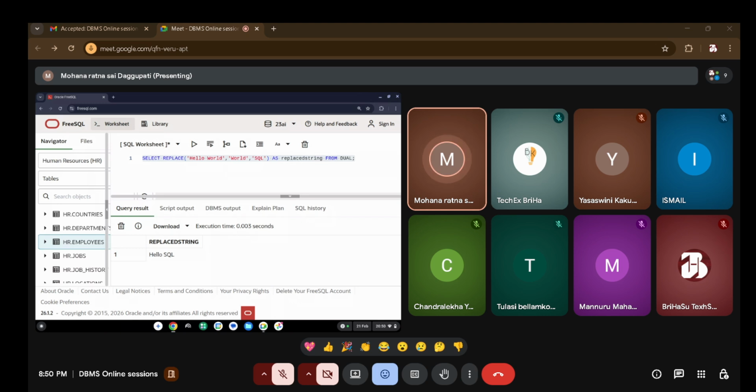So now we have discussed the character functions. The first type is case manipulation functions, and the second type is character manipulation functions. In this, I have explained about case manipulation functions, which are lowercase, uppercase, and init cap. I'm briefly telling about it.